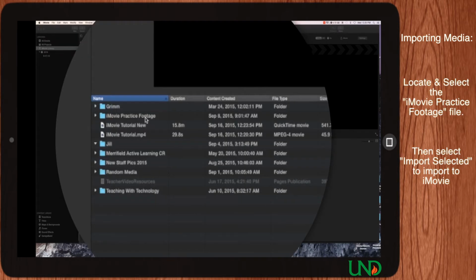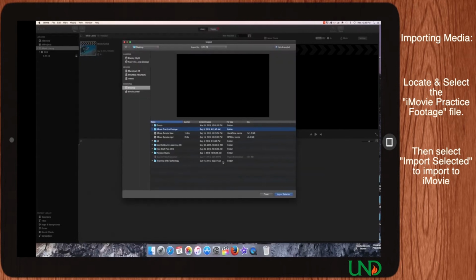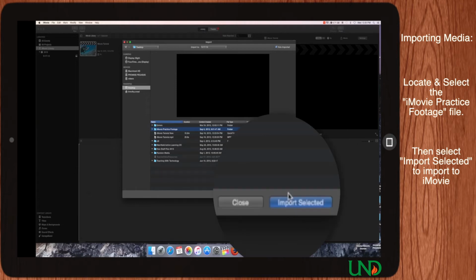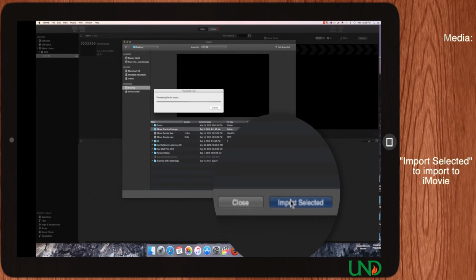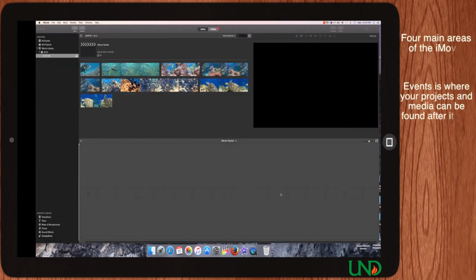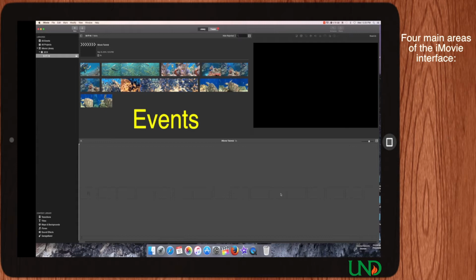Now that I've selected the desktop location, a list of all available files in that location appears. I'm going to select the iMovie practice footage by left-clicking on it, and then I'll select the Import Selected button to finish the process. The imported footage now appears in the Events section of the iMovie interface. Media such as video and audio clips are housed here and can be selected and dragged into the timeline to be used in your video.